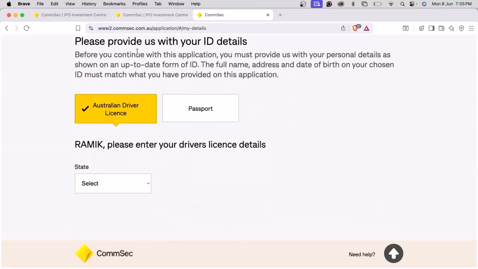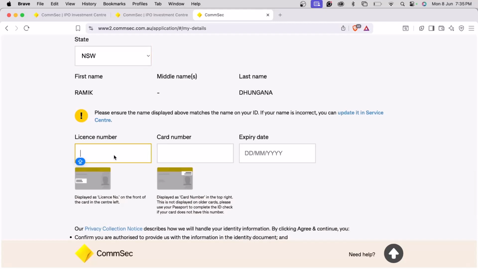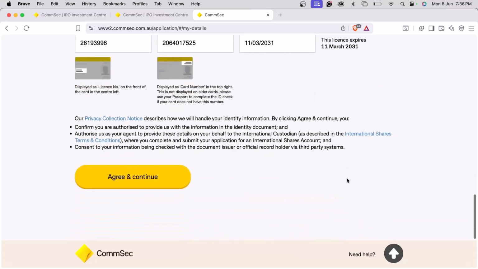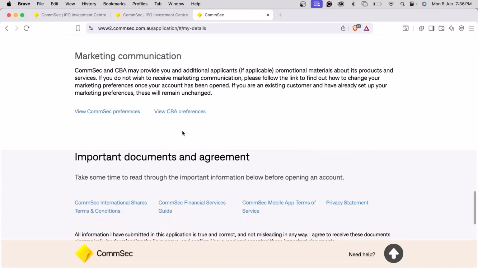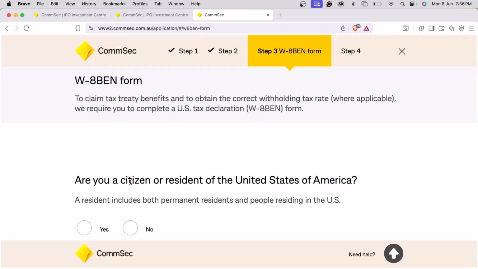Now you'll have to provide them with your details. So you can either provide them with your Australian driver's license or your passport. For now, I'm simply gonna provide my Australian driver's license. So I'm gonna first of all enter the license number. Now once you've done all of those, tap on the option agree and continue. Scroll down, acknowledge, accept and continue.